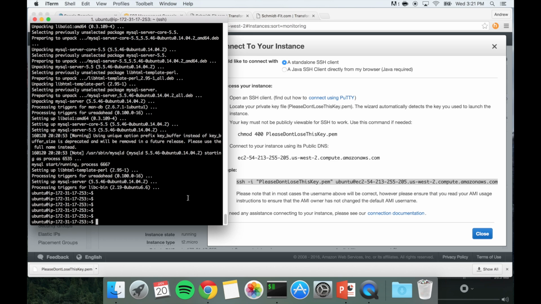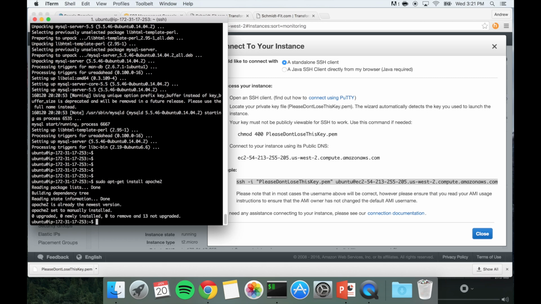So give me a minute here. We're going to do a few things. We actually want to update that and do Apache 2. So we're going to do sudo apt-get install apache2. And we don't have to worry about it. It's already there. Cool. Let's check a few things here. Bear with me.